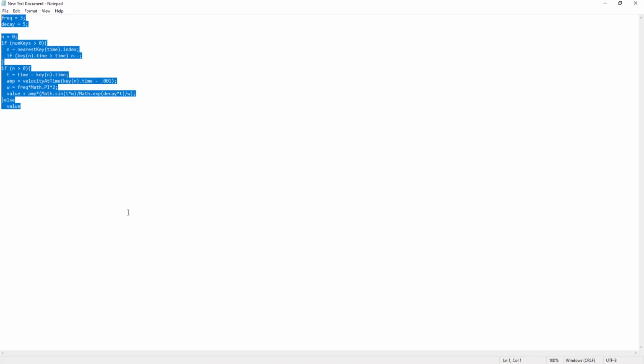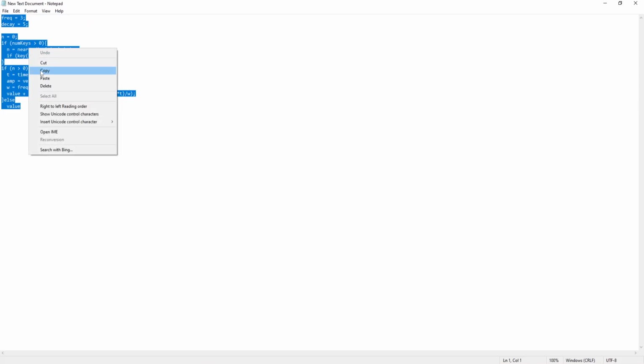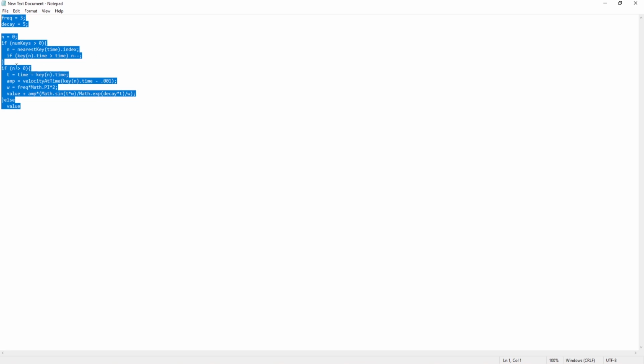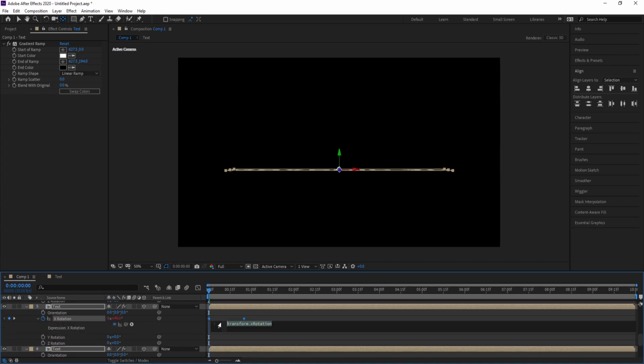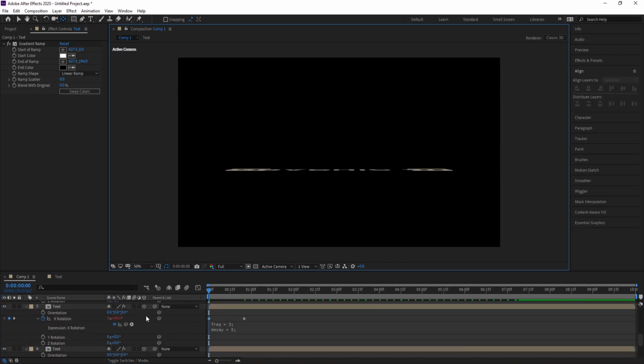Now go to copy this expression. I'll leave it in the description. Then go to X rotation, Alt and click, then paste this expression. Do this for all.